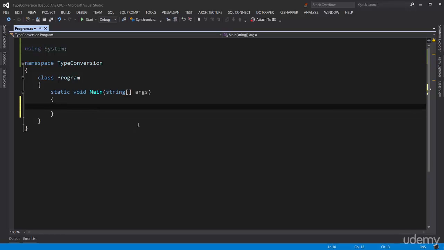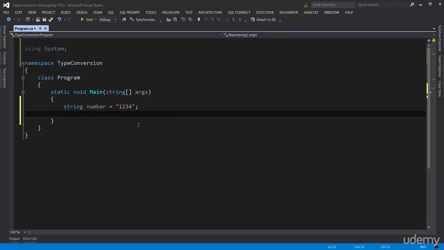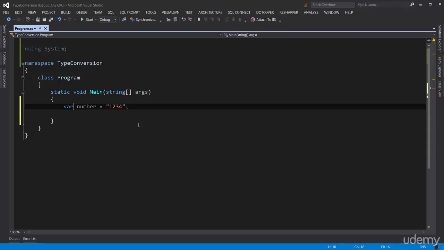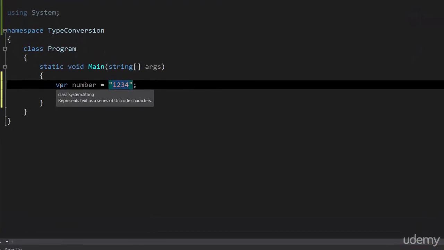I start by declaring a string. Let's call it number and set it to 1234. Just recapping from the last lecture, note that here I could declare this with the var keyword. And the C# compiler automatically detects that this is a string, so number will be defined as a string. And we can see that by hovering the mouse here, it says System.String.